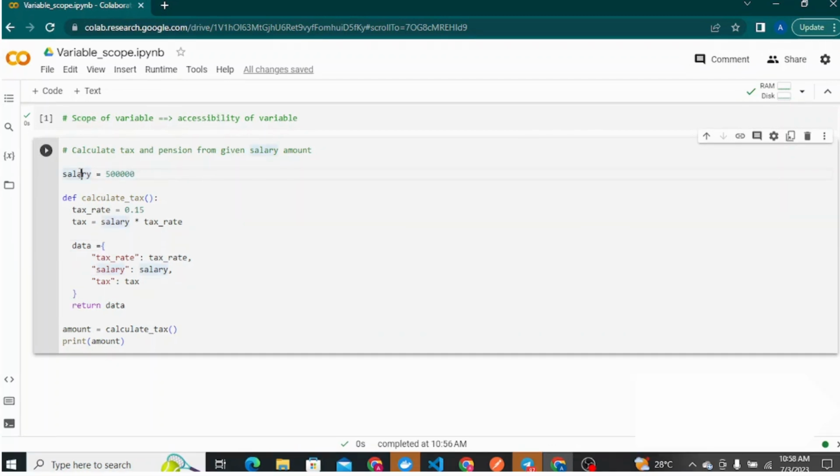Right here, we have this variable salary, which is outside this function. This is a global variable that falls under the global scope. That is, it can be accessed from anywhere within this program. And right here we have another variable, which is a local variable, whose scope can only be accessed from within this function right here.